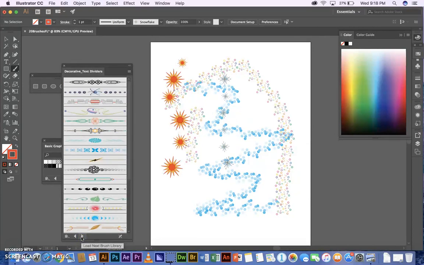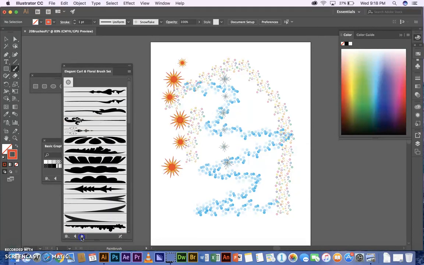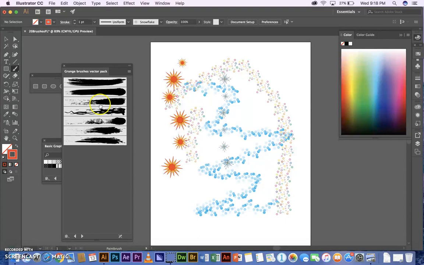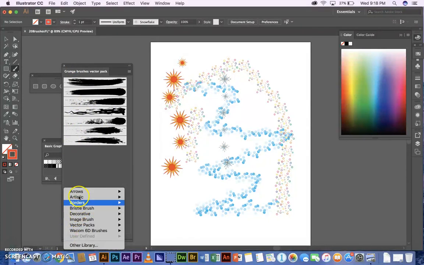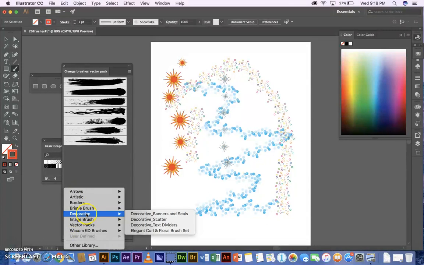And you just need time to play with it now. Let's go through these, all these different brushes, okay? And again, if you come down here, they're all right there. So those decorative brushes are where we found those pretty cool designs that we're at right now. Right, image, vector packs, all that. It's all right in here.